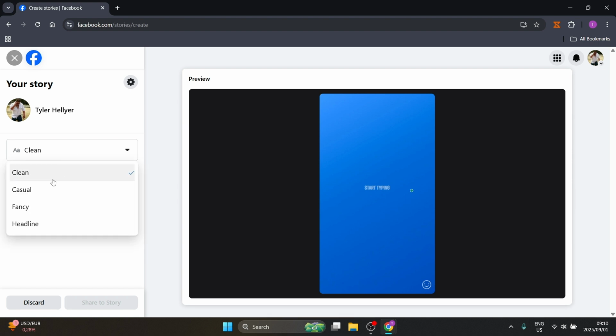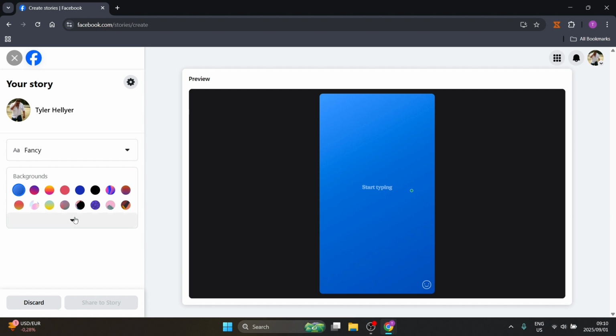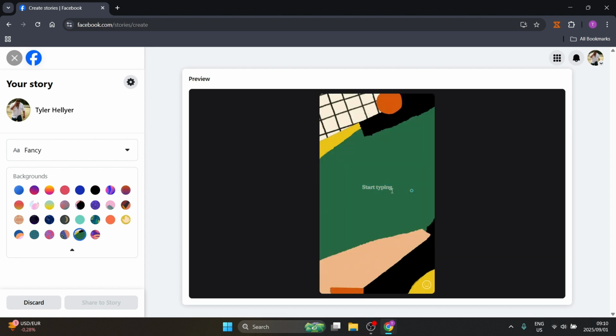On the left hand side, you can choose your text style or your font style. I'm going to go with fancy. Here there are some backgrounds that we can choose. So let us go and choose a random background like this. On the main section over here, you can click on the section where it says start typing, and we can say good morning Monday.